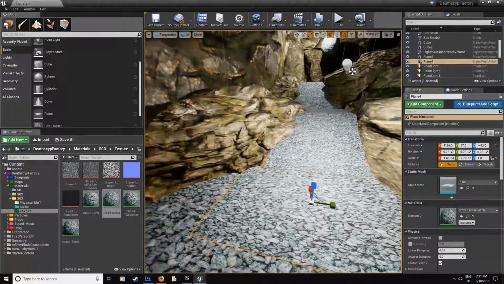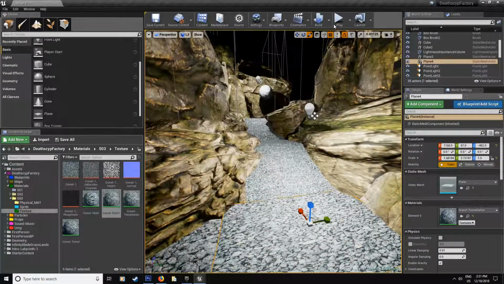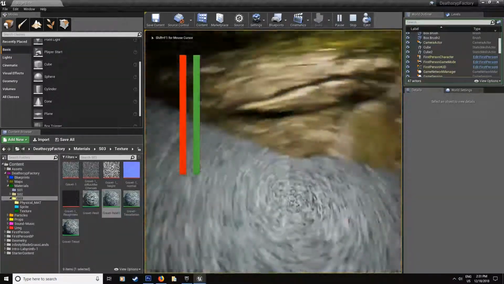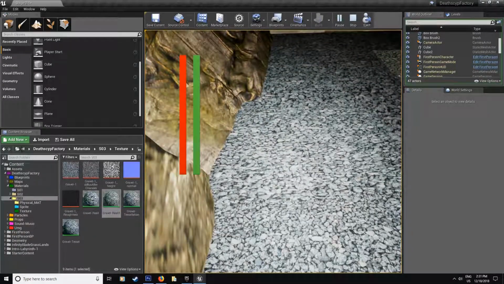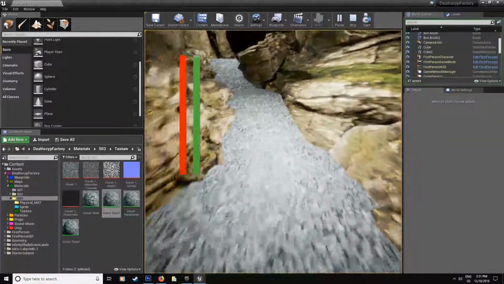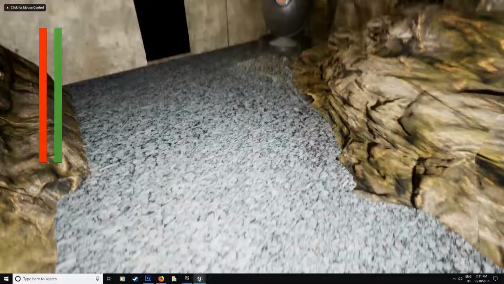Now to the human eye, and most people that are going to play your game, they will not notice. Not a lot of people are going to stop and be like, oh, what's happening here? You could take your time and make it look as real as possible, but you're going to see it really does a nice result in the end.